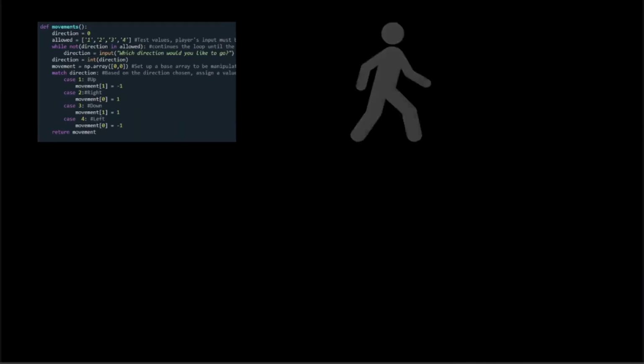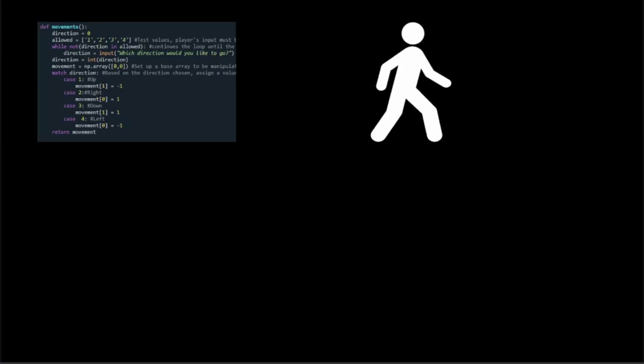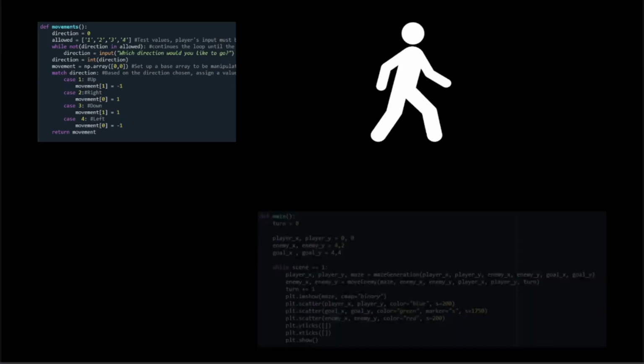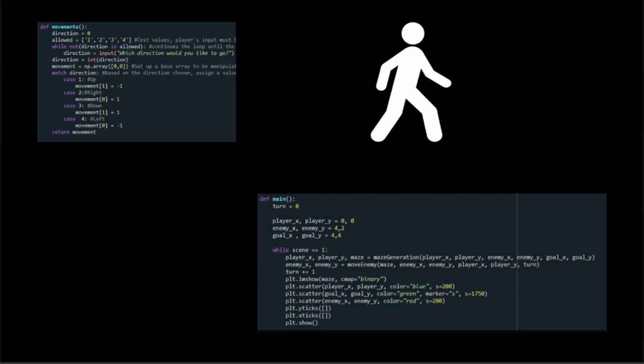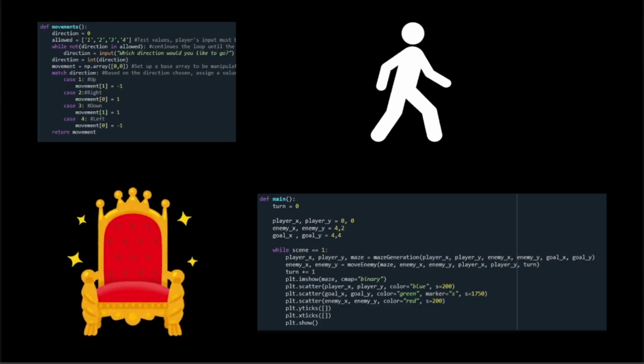The movement function returned coordinates which correlated to a certain directional change for the player, while the main function served as the overarching, all-encompassing function, which runs the rest of the code.